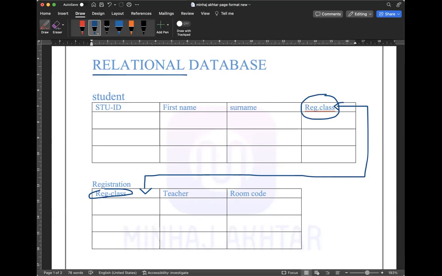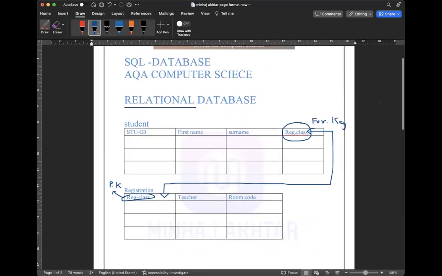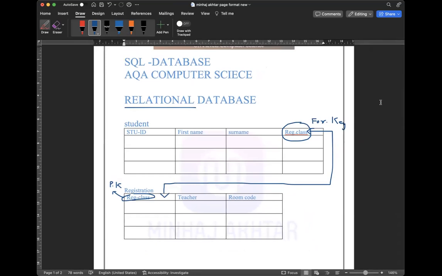So right here in the registration table, this registration class is a primary key, right? It is a primary key. But in the above table, it is considered as a foreign key. I think now it's clear in your mind. Right? So this is how the relation developed between two tables. It must have one column which is common between both tables. That's great.